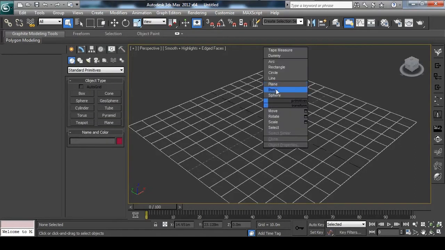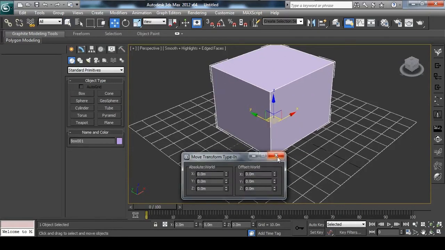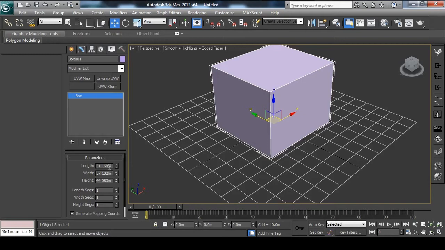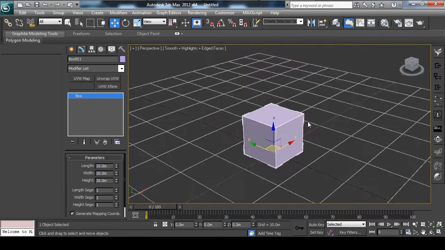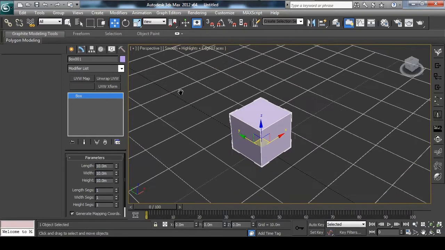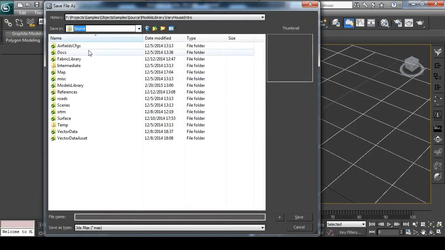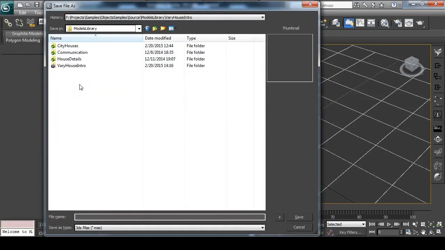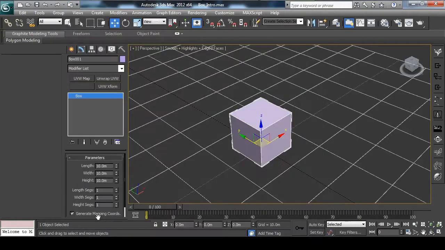Let's create a box. Put it in 0 coordinates. Box is about 10 meters width, length and height. Now save the scene. This is important. In the next tutorial, you will understand why. Source, Models Library, Warehouse Intro, and name it Box Intro. Done.